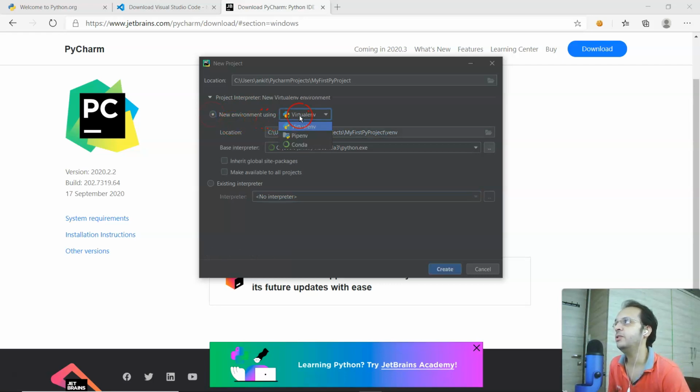Now here also a new environment you can create in 3 different ways, like virtualenv, pipenv, and we have conda. Now conda is nothing but the Anaconda distribution for Python. So through conda also you can create your new virtual environment, and as per those virtual environment library installs, you can go ahead with further development. Now I'm going to go with the existing interpreter.